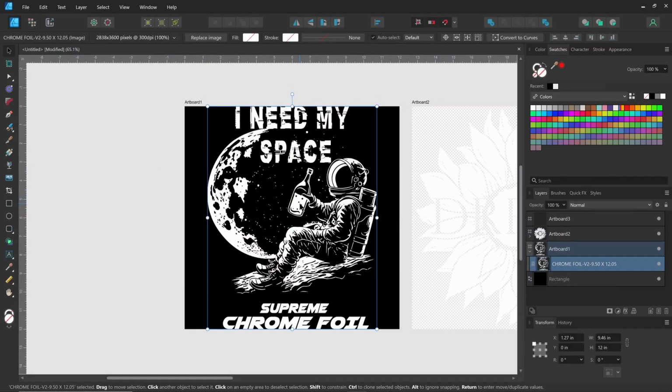We can click on it. It's already white because I've already designed this for foils. But now we need to make the artboard fit the actual design. So we click on the design, okay? We see it's clicked on, and then we can center that horizontally, vertically.